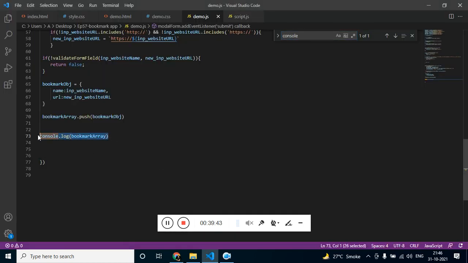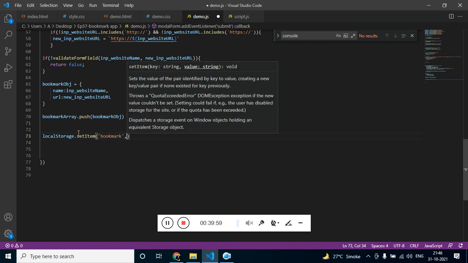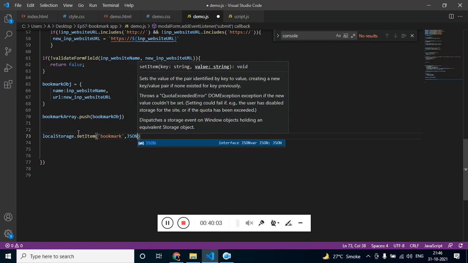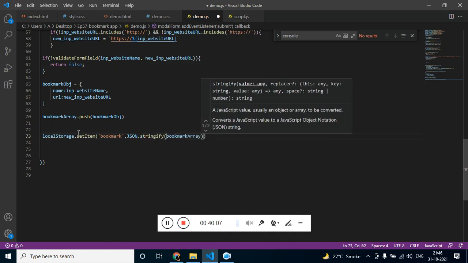Now we need to add this array to the local storage. So localStorage dot setItem, which will accept a key. So the key is going to be bookmark, and the value we need to send as a string. So JSON dot stringify will convert the array to a string.